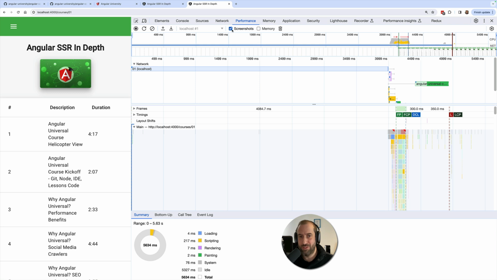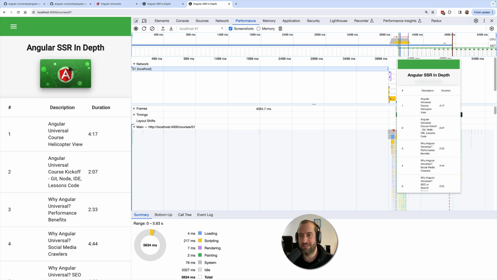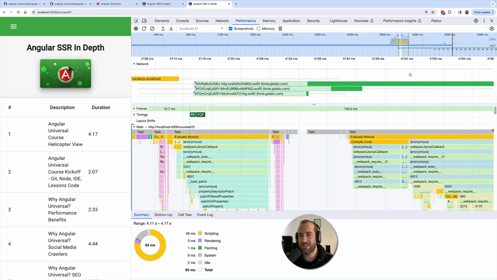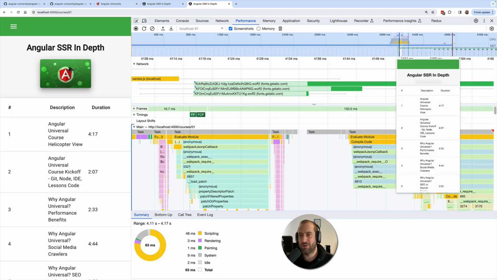Let's now see what type of useful information we have here. Notice that you need to check the screenshots in order to know when the first content got displayed to the user. We can see that immediately when we got the payload from the backend, the user starts seeing some content. This is normal. We already have the title of the course, we have the list of lessons coming from the HTML payload, so it's very easy to show some meaningful content to the user.